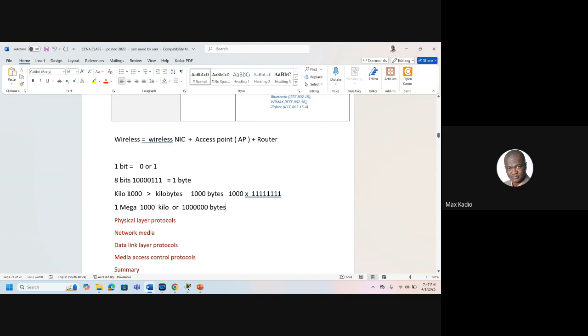So if they ask, what salary do you want? Do you want 1 kilobyte of salary or 1 megabyte of salary? You say 1 megabyte, because, see, 1 million rand.